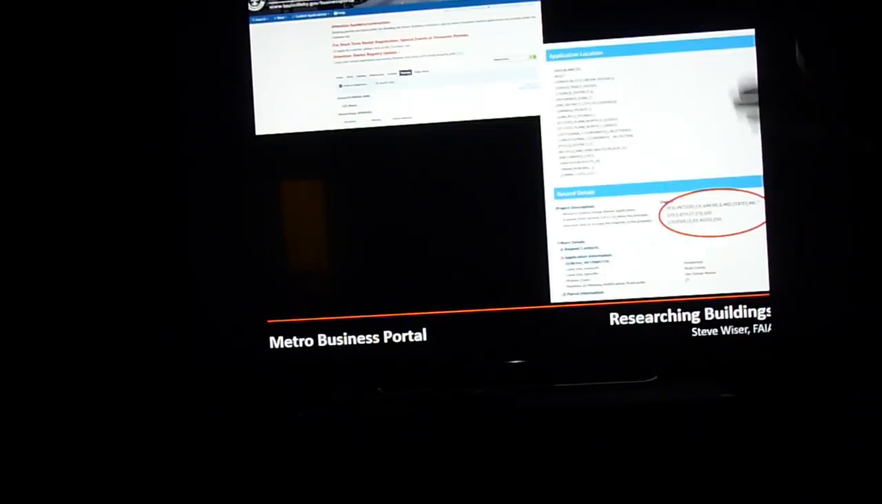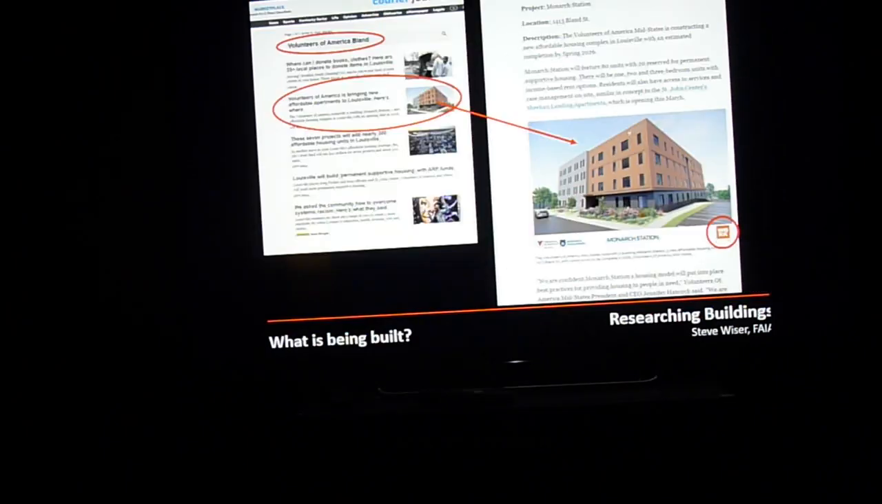And sure enough, all this information pops up and gives me the owner's name, Volunteers of America and States. So they're doing something there. What are they doing? Now what do I do with this information? Now that I know who's doing the project, I then went to the Courier-Journal website to see if maybe there's an article that has been written about this project.